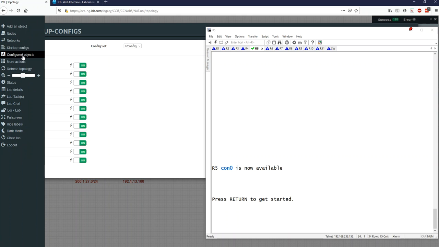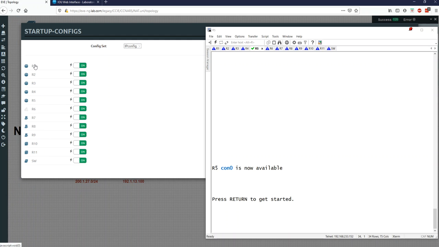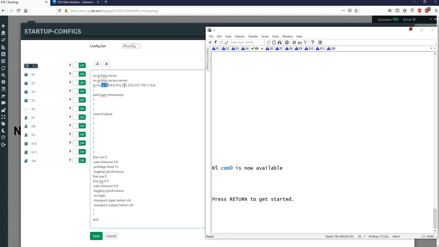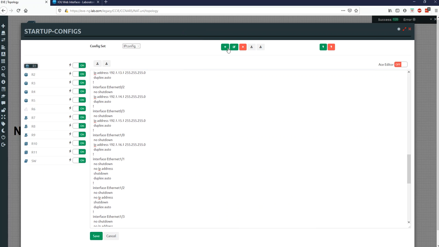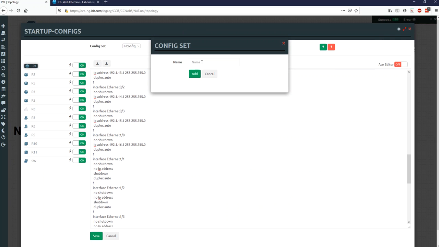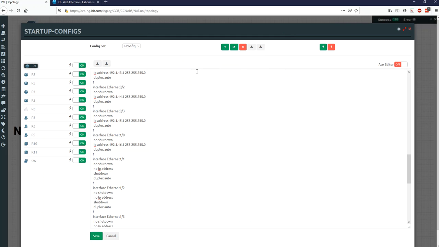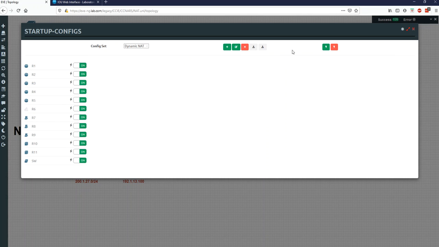So let's go to startup config. Let's go to IP. Now if I look at router 1, you will see that I have my routes, I have my addressing, everything is there. Now I can create another set, right? And that set, let's say this one is for dynamic net, right? Dynamic net, and I can add it. Then I will select dynamic net, and I will select this one.